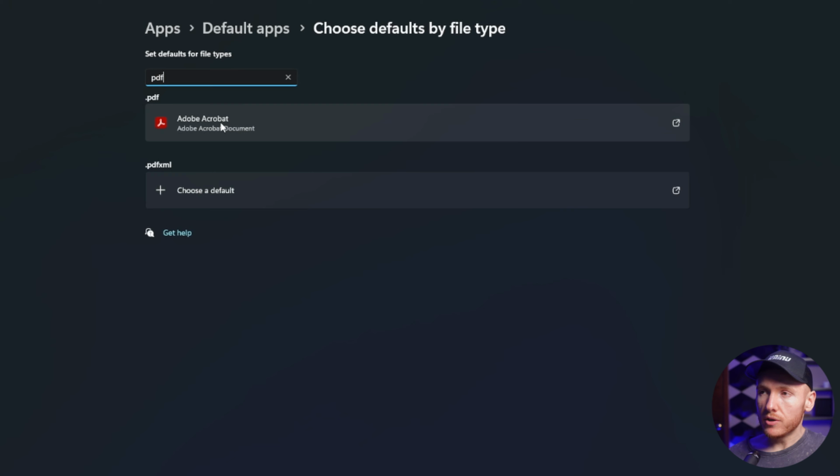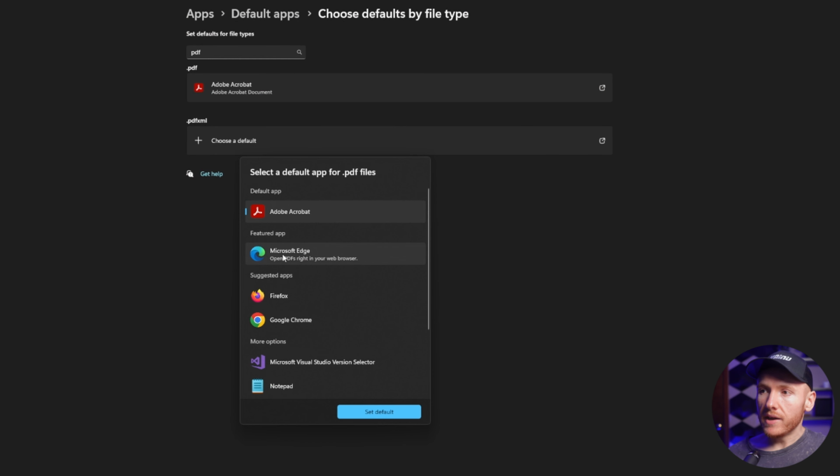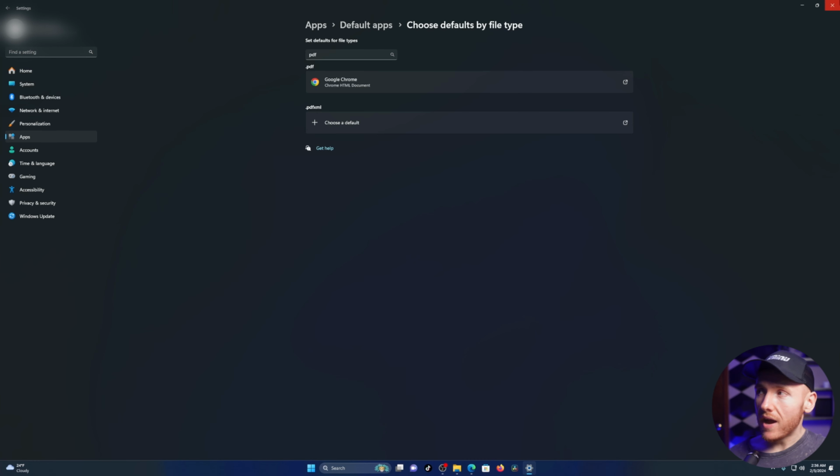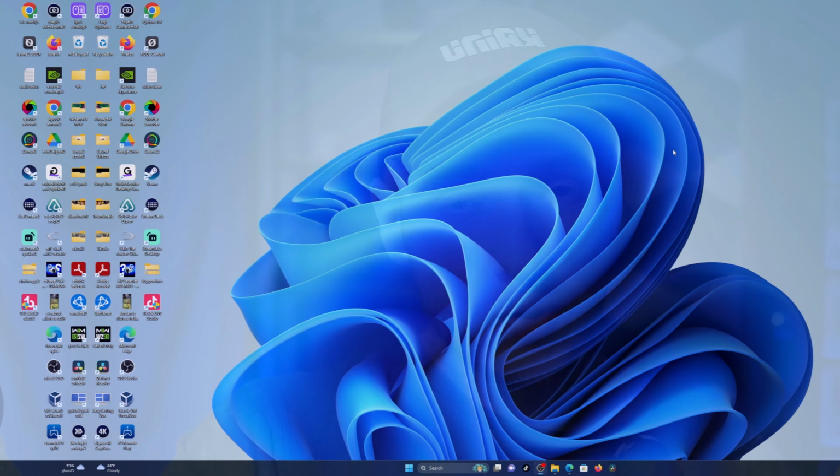Right now I have it on Adobe Acrobat. When I click on it, I can change it to Microsoft Edge, Firefox, or Google Chrome. In this instance, I'm going to click on Google Chrome, and that'll be my default PDF browser for now on. But now all you have to do is close out of this and you're good to go, and you have Google Chrome now as your default PDF browser.